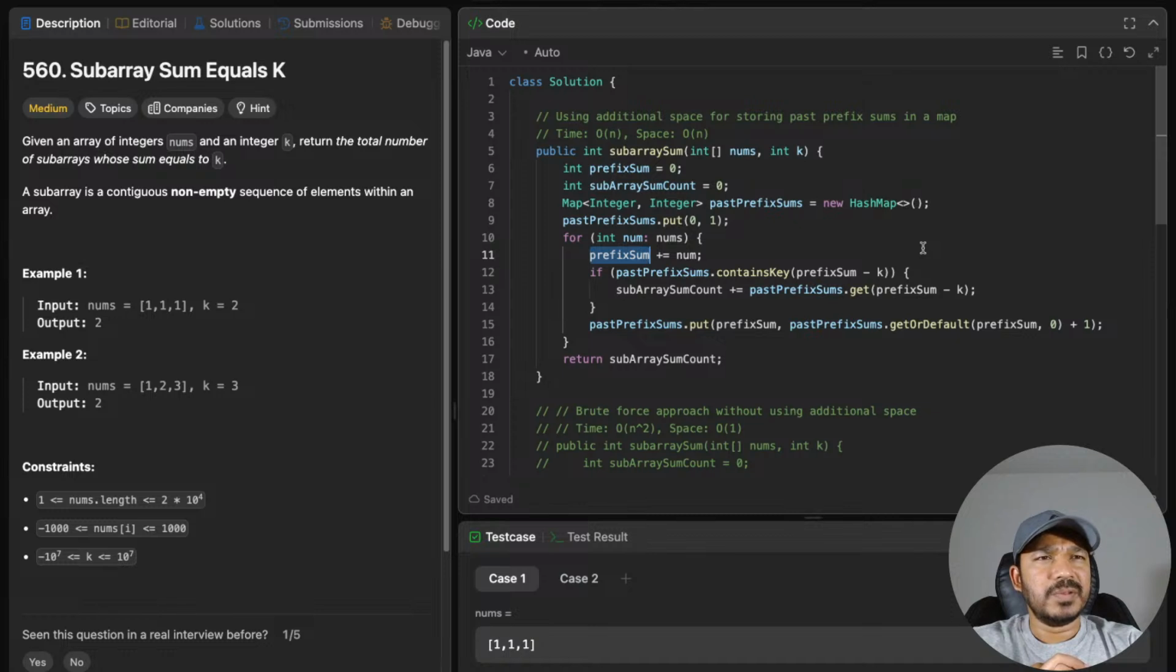Then past prefix sums dot put prefix sum, past prefix sums dot get or default prefix sum, comma 0, plus 1.